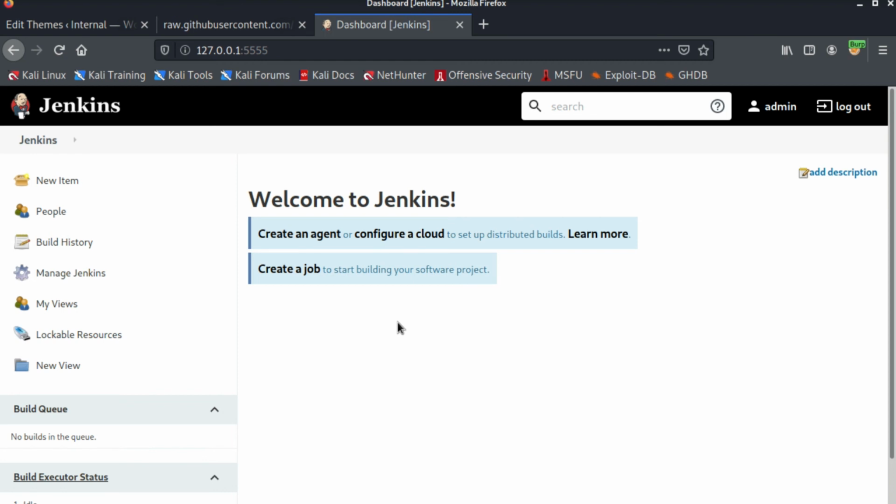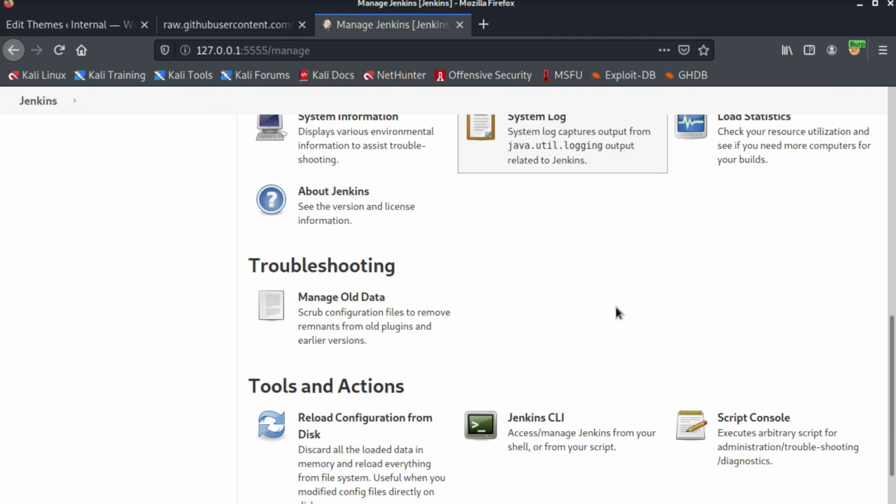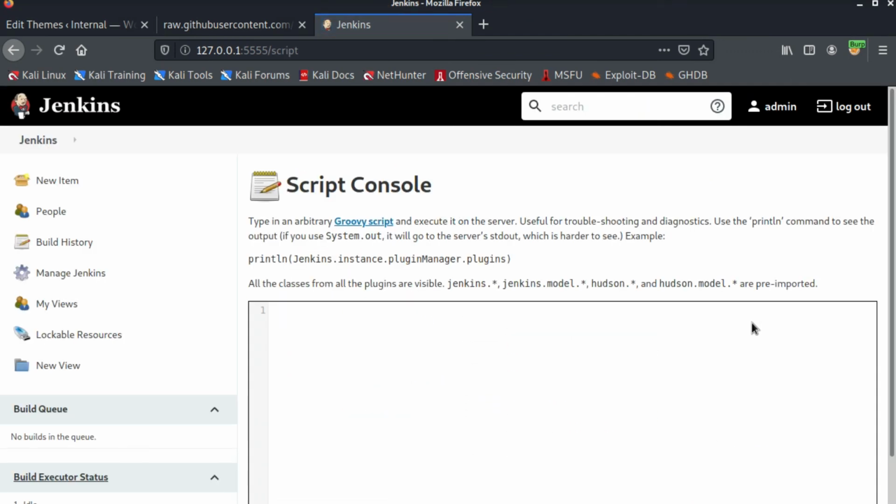Well done. So at this point I can tell you that Jenkins is actually in a Docker container, and what I want to do is get access to that. So let's look to go to manage Jenkins. We'll scroll down and we're looking for the script console. And what I'm going to look to do is get a reverse shell into this, okay?